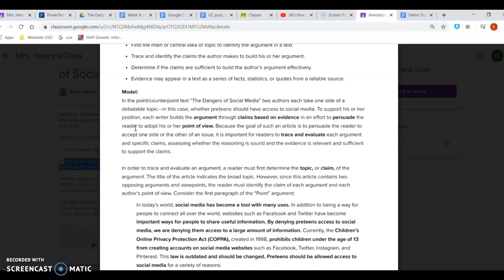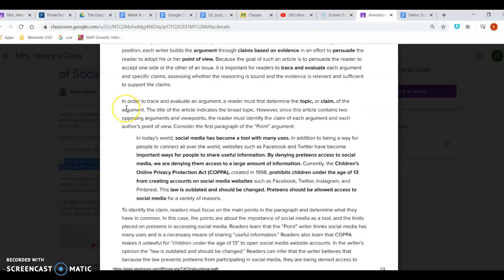And if it's not solid evidence, maybe you need to consider agreeing with the other side. In order to trace and evaluate an argument, a reader must first determine the topic or claim of the argument. The title of the article indicates the broad topic. However, since this article contains two opposing arguments and viewpoints, the reader must identify the claim of each argument and each author's point of view.